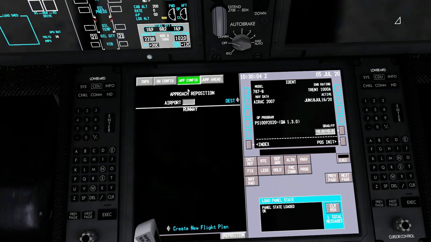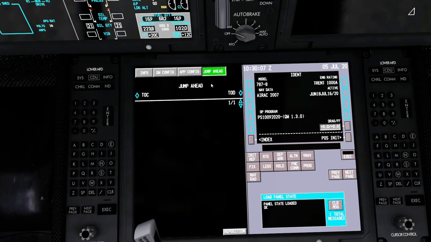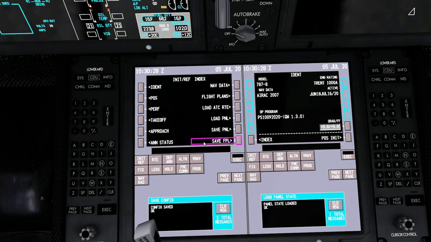There is other things you can do, like approach configs and jump ahead. Jump ahead feature is kind of cool. When you have a flight plan loaded, you can jump to a certain waypoint, jump to stop descent. So if you don't want to wait in the cruise, if you're one of those people who just want to do a long haul but without doing the time or waiting game, let's say, then you can just jump ahead, which is pretty cool if you're that type of person. Anyway, let's go back to CGU.